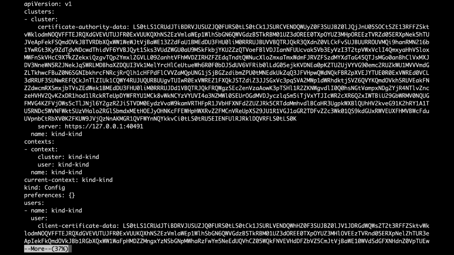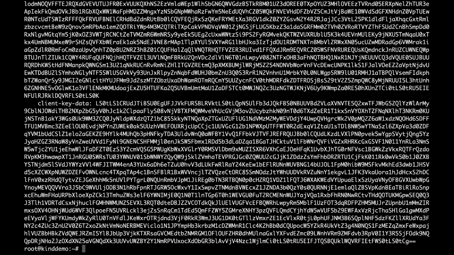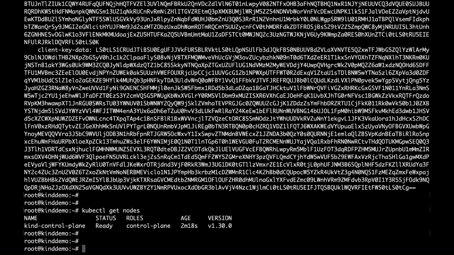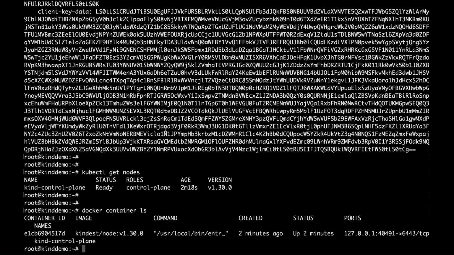See here, everything. Now see, this name is kind, and here the address is 127.0.0.1 and the port is 40491. This 40491 is the exposed port on your Docker container. So if you do docker container ls now, you will be able to see the same port details, which will be forwarding to your 6443, which is your kube API port.